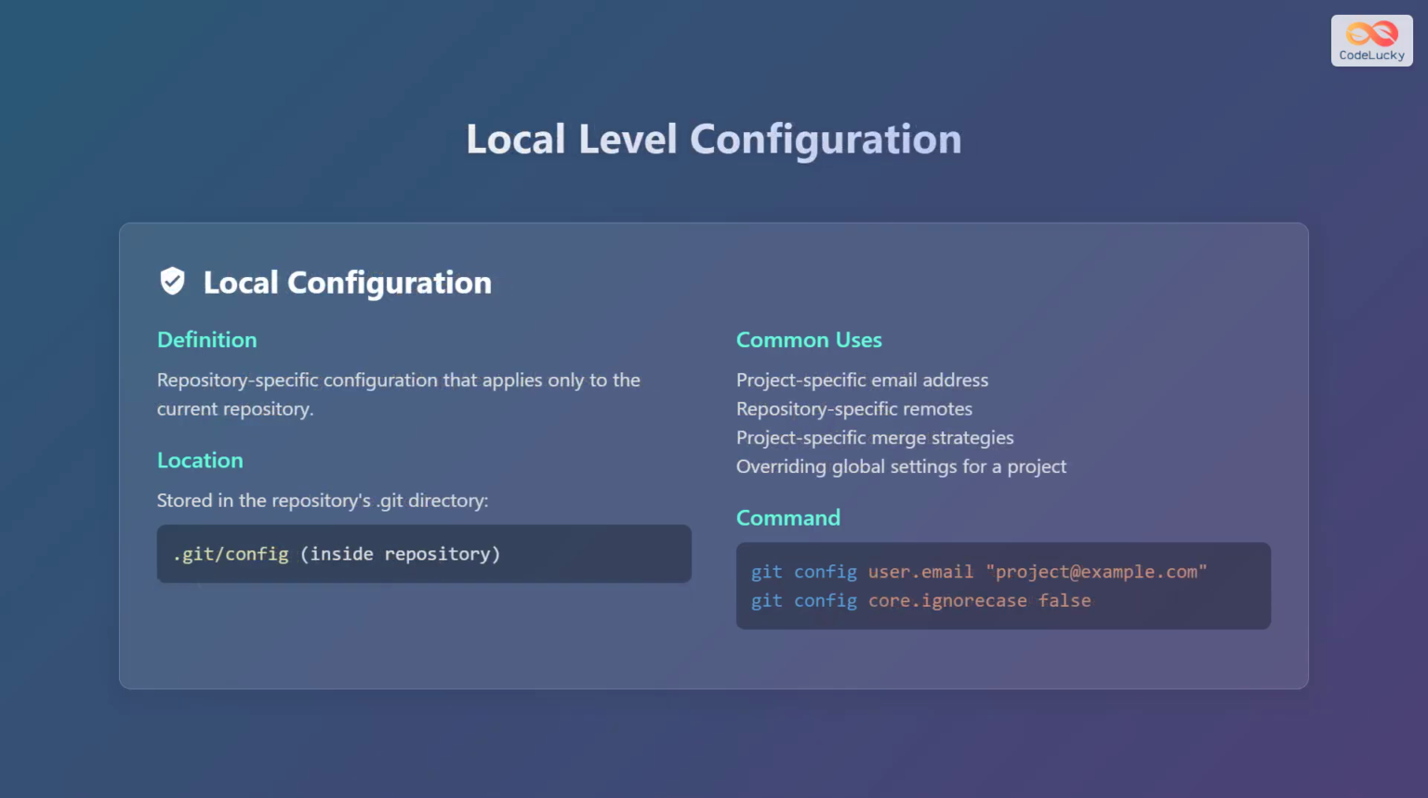Now let's see local level configuration. Local configuration is repository-specific and applies only to the current repository. It is stored in the repository's .git directory, specifically in the config file. Common uses include project-specific email addresses, repository-specific remotes, project-specific merge strategies, and overriding global settings for a project.